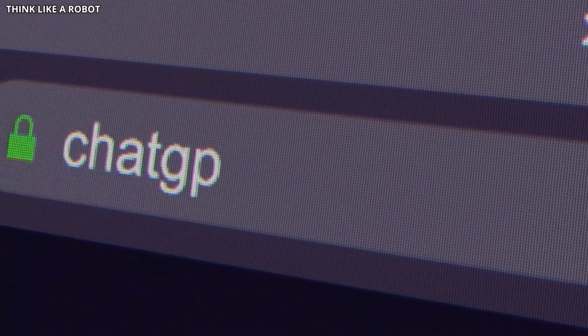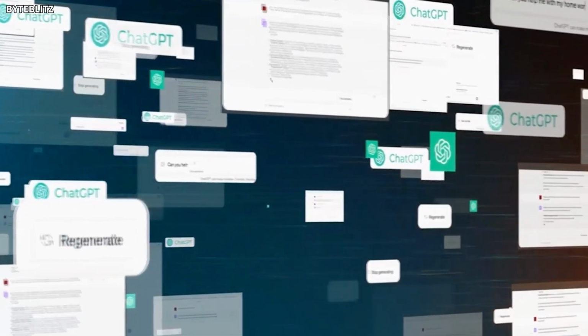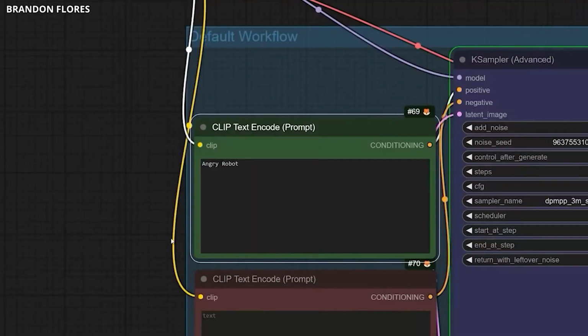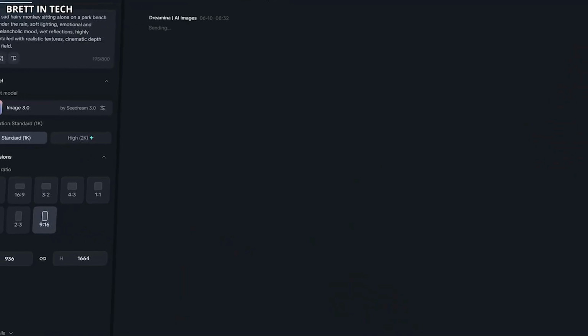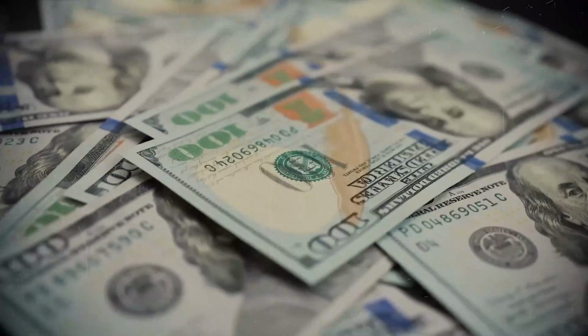We're not talking about weak, watered-down versions. We're talking about the real deal. We're using a combination of Pinocchio, Comfy UI, and DockerHub in a way that 99% of creators don't even know is possible. This is the secret to unlocking unlimited AI generation without ever paying a subscription fee again.